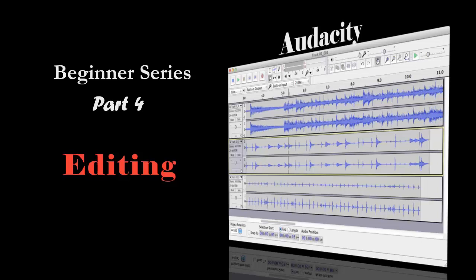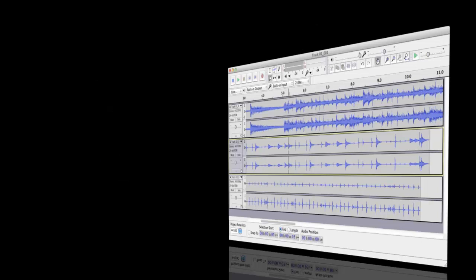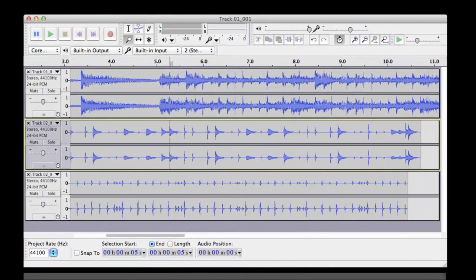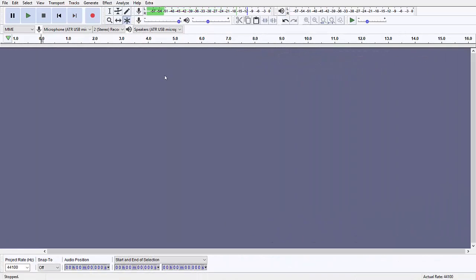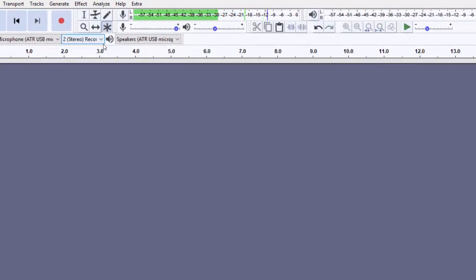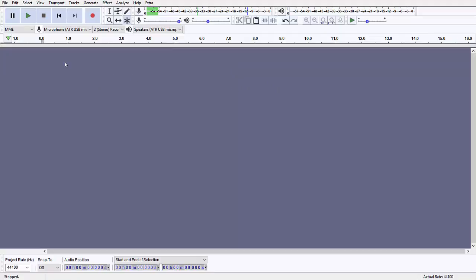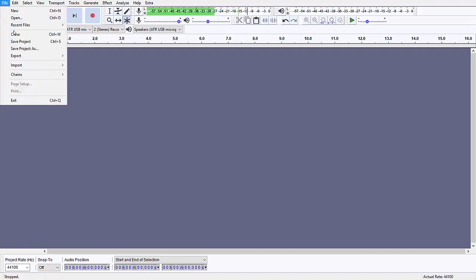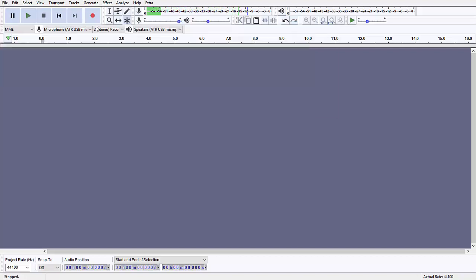In this part, we'll learn about editing. The scope of editing is quite large, so we cannot include everything in one single video. But in this video, I will focus on editing tools, which is on the toolbar and zoom tool and few effects. To show you the function of this tool, I'll open an audio first.